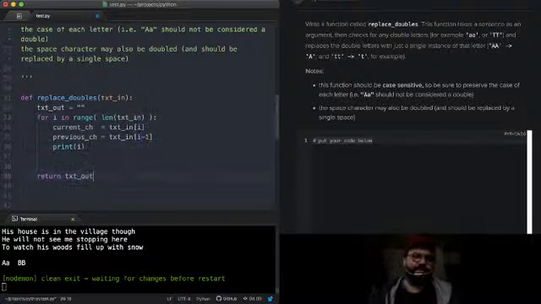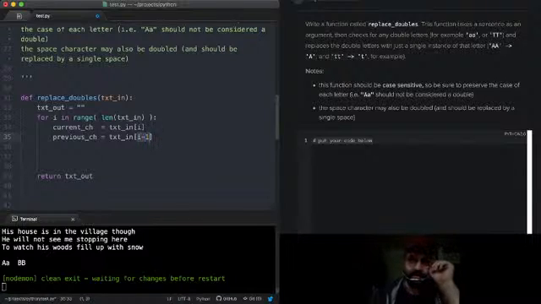Okay. So the thing is, the very first time through this loop, current char is going to be text in sub i, and previous char is going to be text in sub i minus 1. The very first time through this loop, i is going to be 0. So text in sub i is going to be the first element in the list. 0 minus 1 is negative 1. Negative 1 is a valid index for, I said list, but I meant string. You can index into a list or a string, and it works exactly the same. So 0 minus 1 is negative 1, and that is a valid index for a string, or for any indexable type.